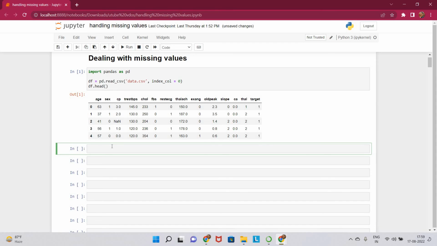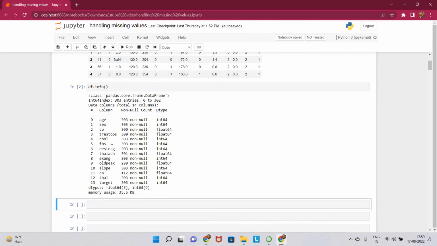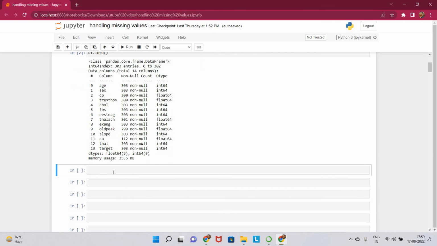But to get a broader view of missing values in the data frame, we will make use of the info function, as we learned in our previous video. So now we can see that some of the columns are having missing values in them.